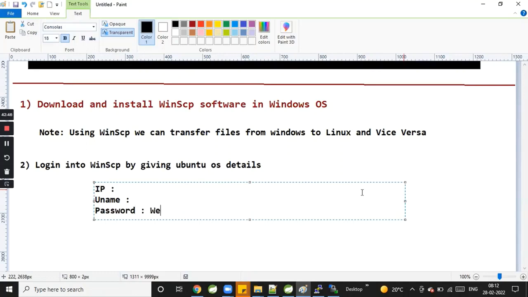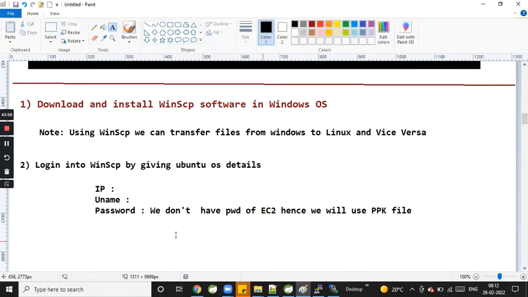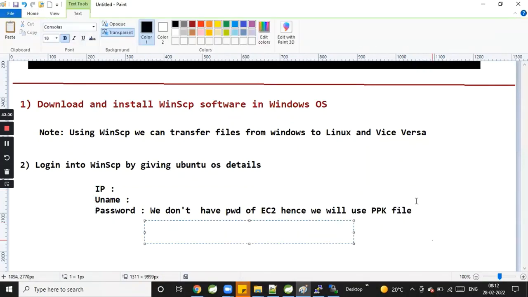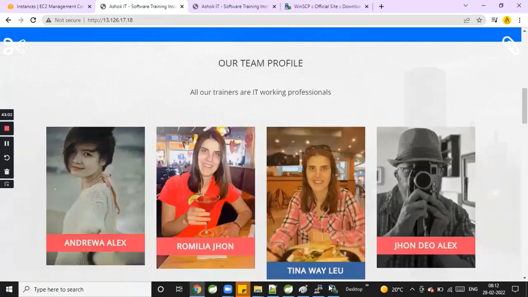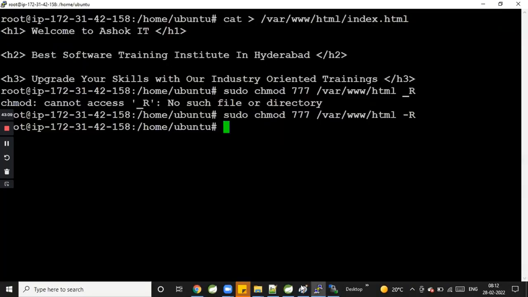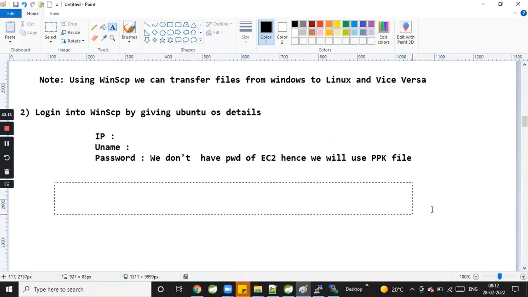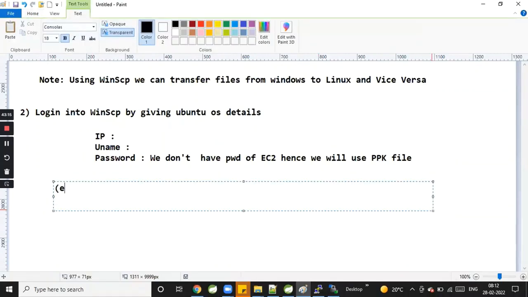We don't have the password of EC2. Hence, we will use the PPK file. Now, what we need to do is, when you go for that, you just go to Advanced and upload the PPK file. Under that, click on Advanced, below Password.